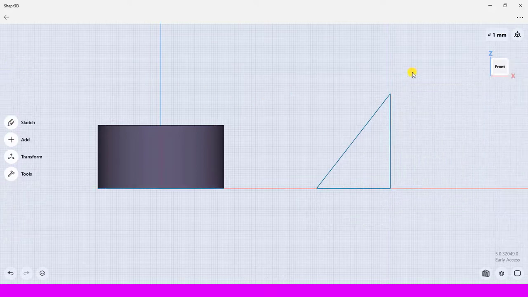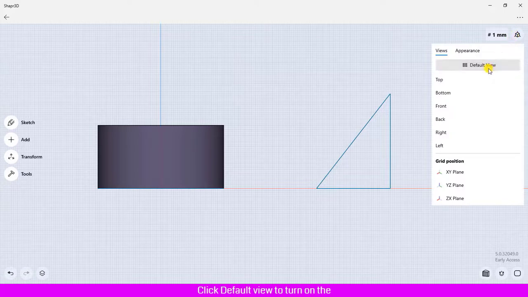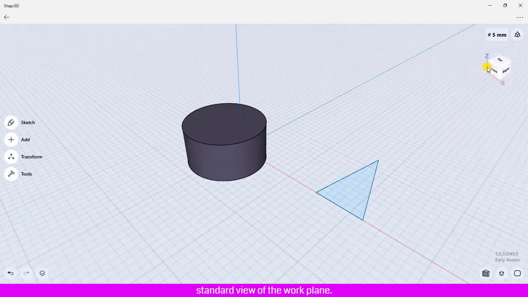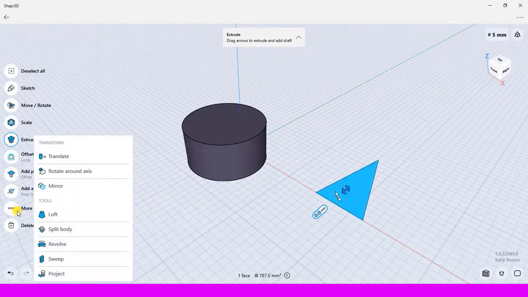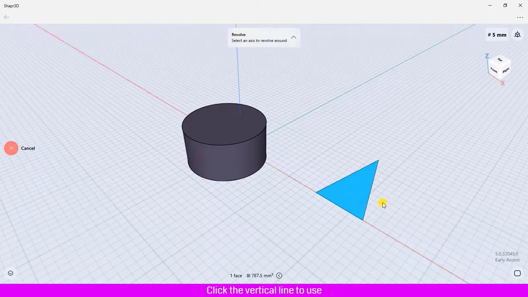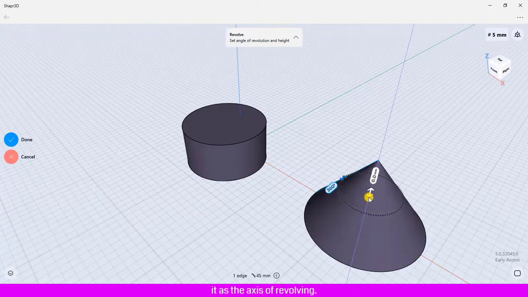Click Close. Click Button View. Click Default View. To turn on the standard view of the work plane. Click to select the sketch. Click More. Click Revolve. Click the vertical line to use it as the axis of revolving. Click Done.